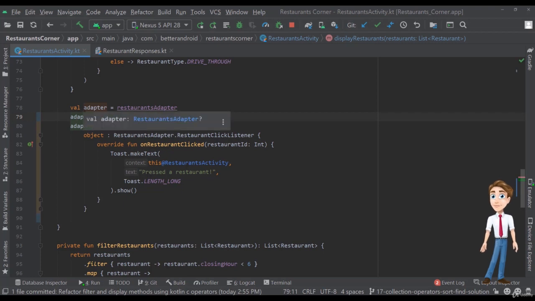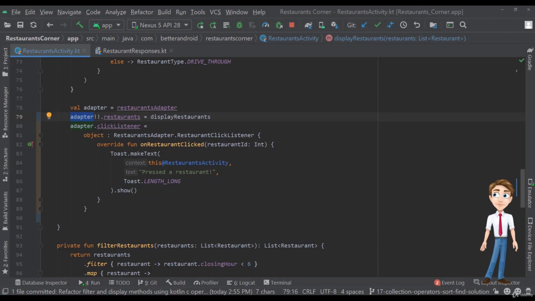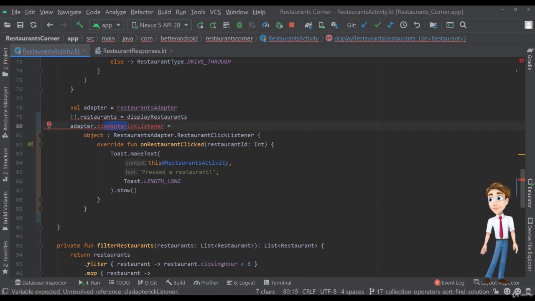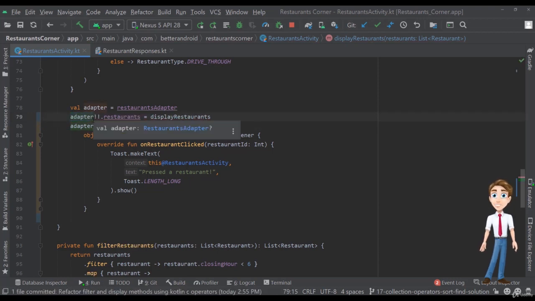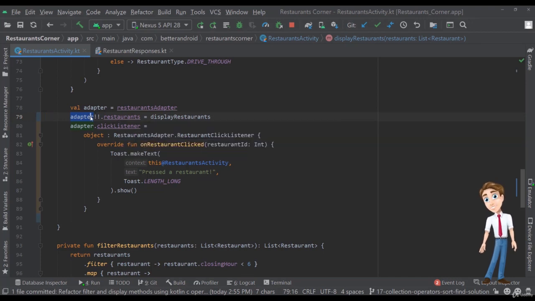Now, if you do this, you basically tell not only Android Studio that, hey, this adapter cannot be null at this point in the code, but you also tell your code, at execution, at runtime, that this adapter should not be null. Now you're going to say, but why should we do this? What's the harm with that check?